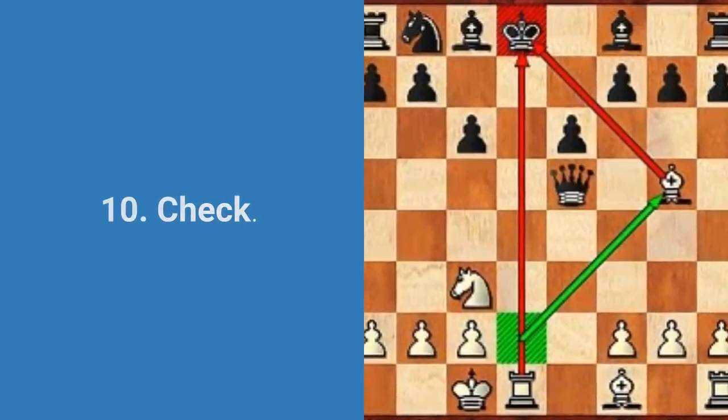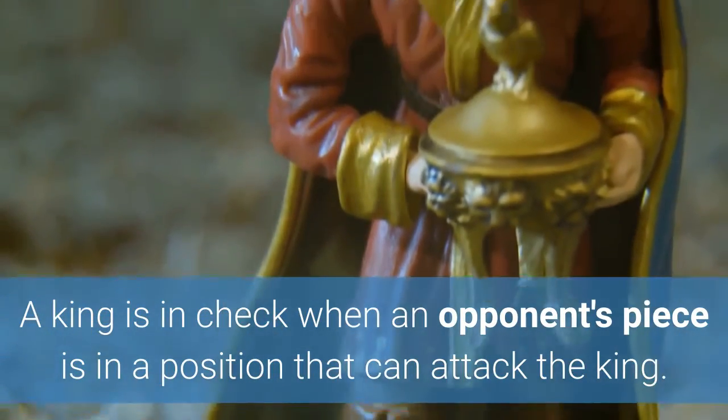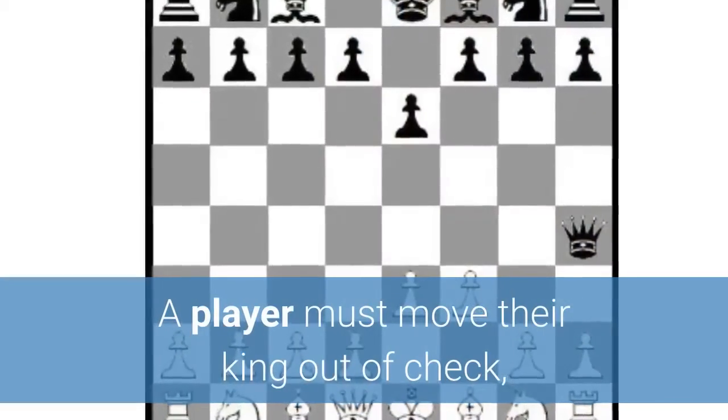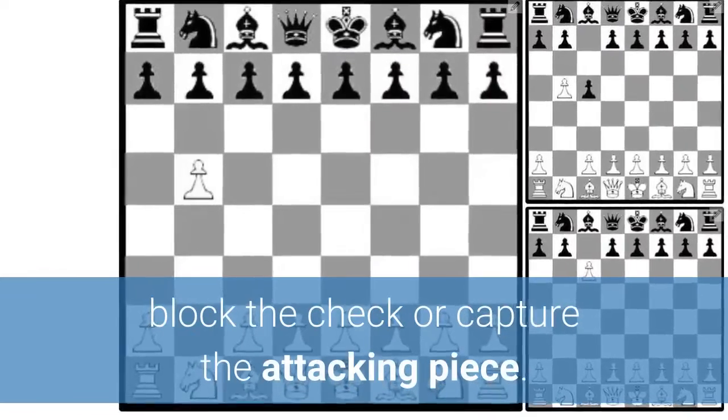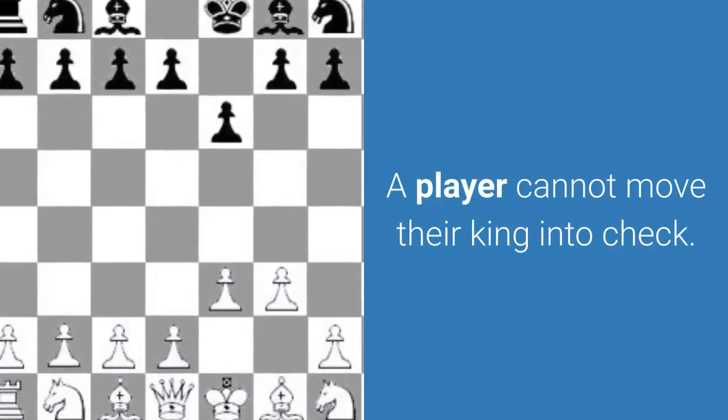10. Check. A king is in check when an opponent's piece is in a position that can attack the king. A player must move their king out of check, block the check or capture the attacking piece. A player cannot move their king into check.